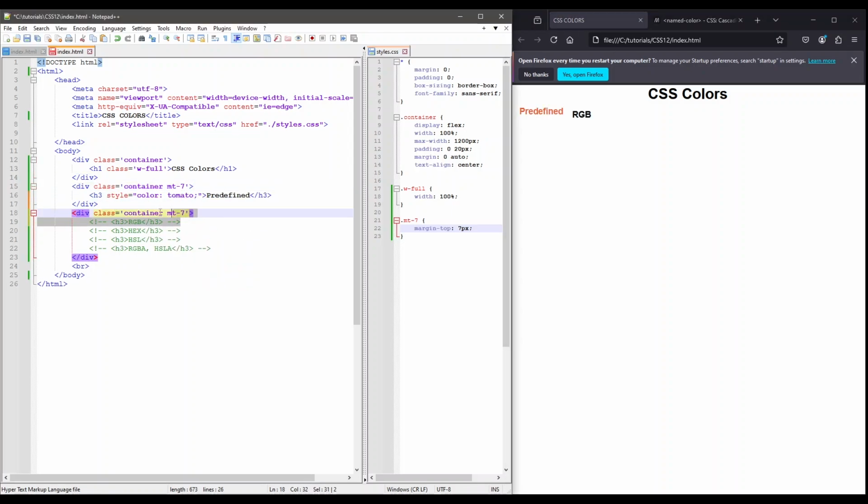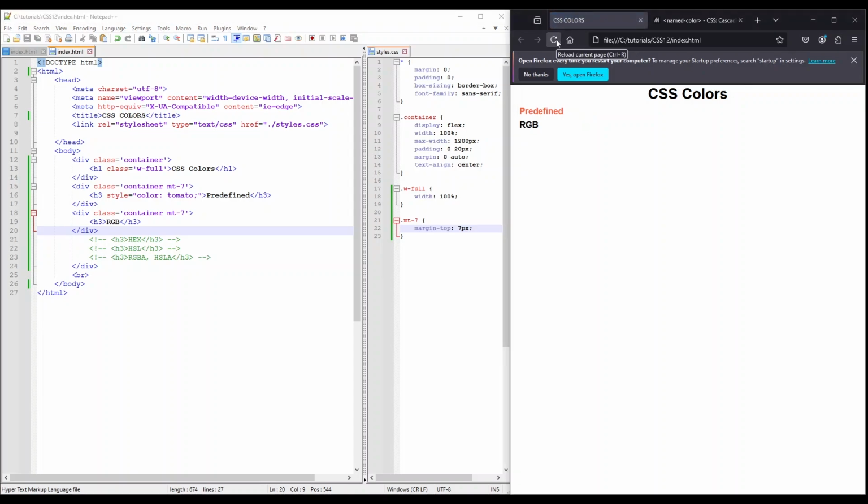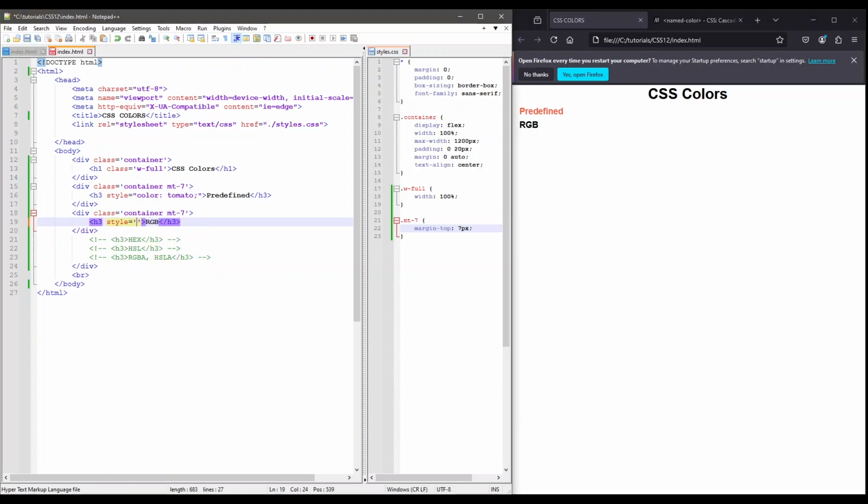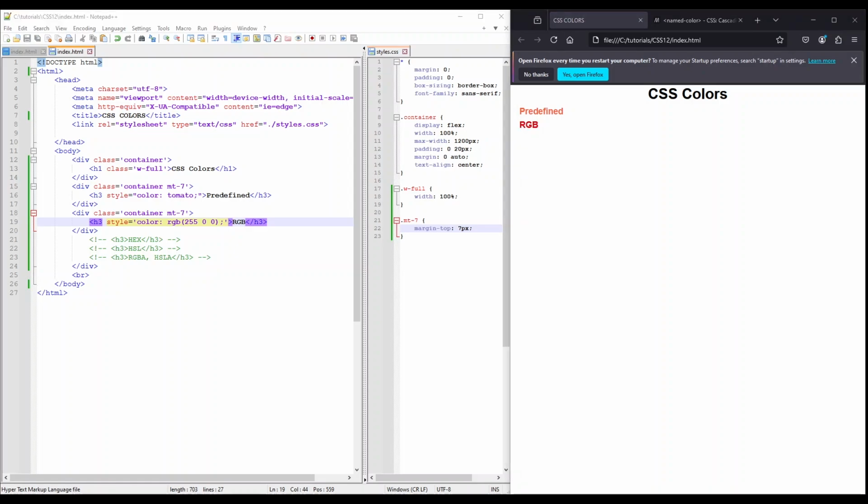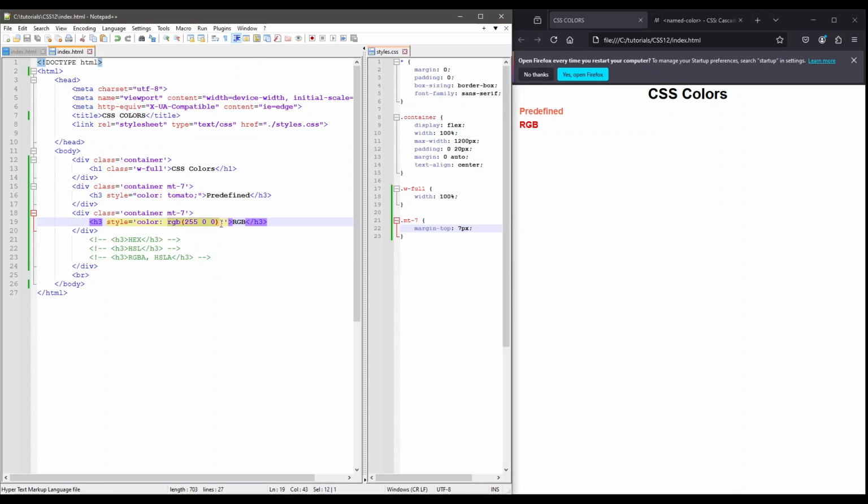Next, we'll look at using RGB color values. RGB stands for red, green, blue, and to use a RGB color value, we define a color like this. With the first value here representing red, the second value here representing green, and the third value here representing blue. All three values must be within 0 and 255, with 0 being the minimum intensity and 255 being the maximum intensity. This RGB value will produce red since the red color value is set to maximum intensity at 255 and green and blue are set to 0.